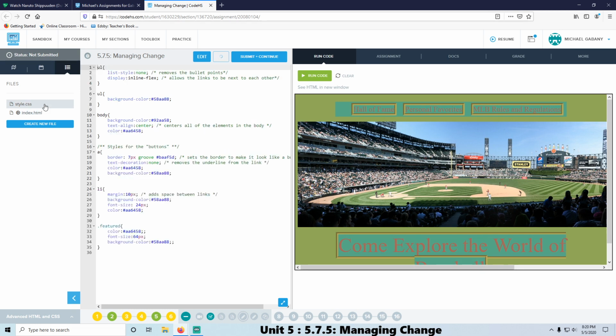Let's look at our style code. Oh, look, they even give us comments. So for the unordered list, style none. That removes the bullet points. This allows the links to be next to each other. Style for the buttons: A, LI, and feature. Do we have a UL and a body? UL, UL here. That's it right there. That's what needs to go. Yeah, right there. That's what needs to go.